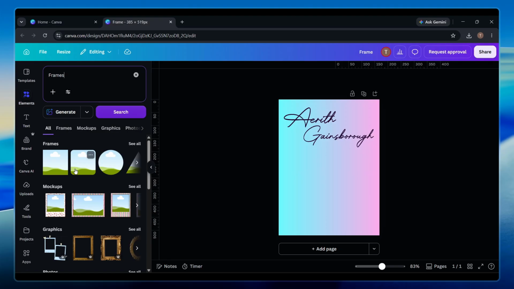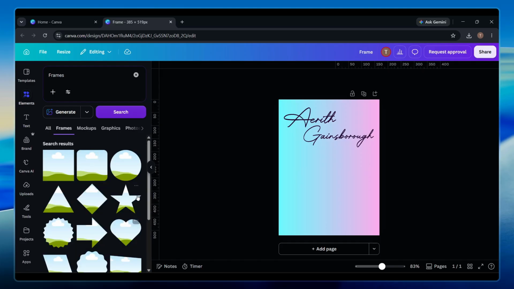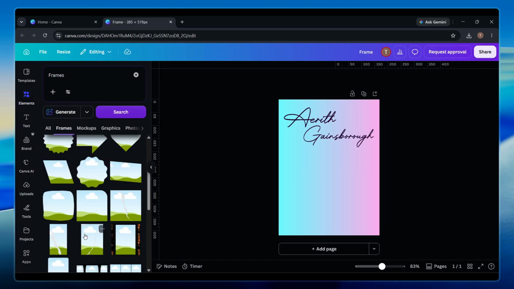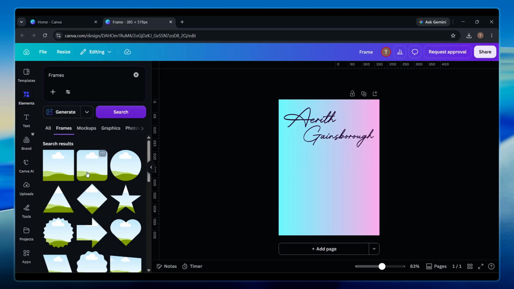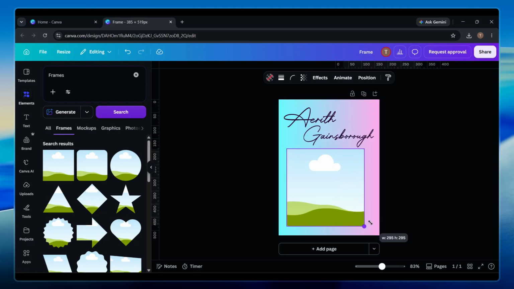Now you'll see a variety of frame shapes displayed on your screen, including circles, squares, hearts, and more creative designs. Take a moment to browse through these options and find one that fits your design vision. Once you've decided on a frame, simply click on it and it will be added directly to your canvas. You can always adjust its size and position later, so don't worry about getting it perfect right away.